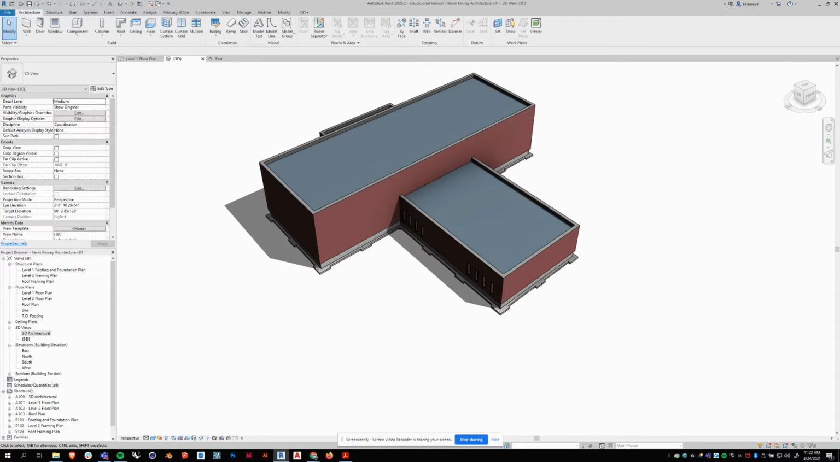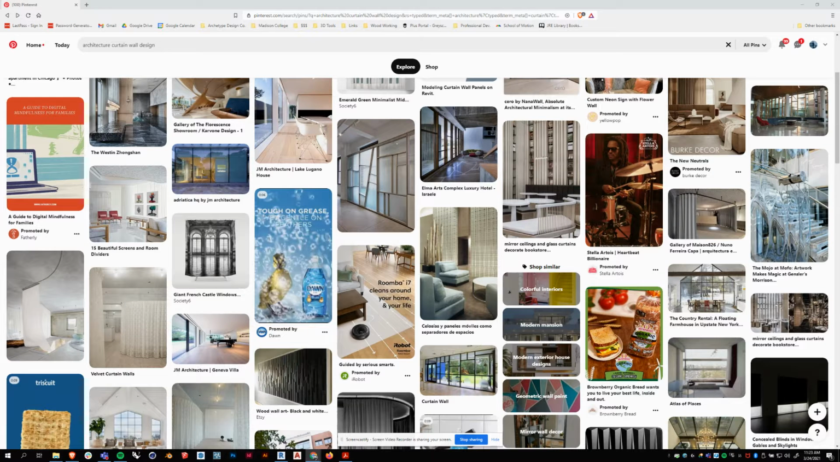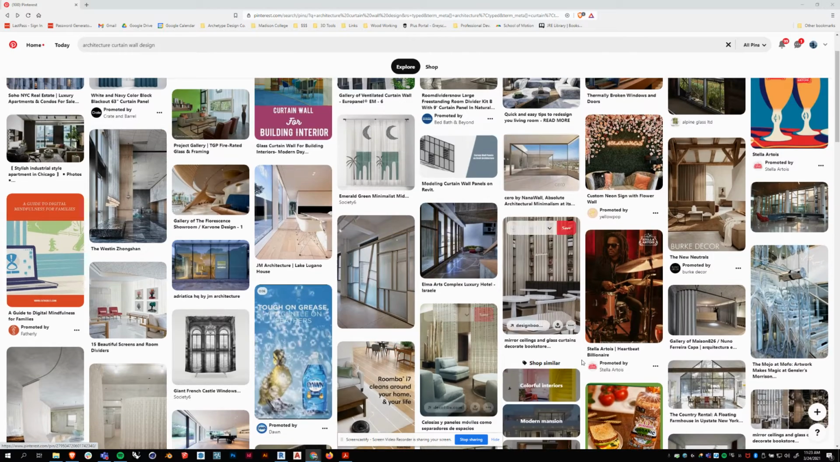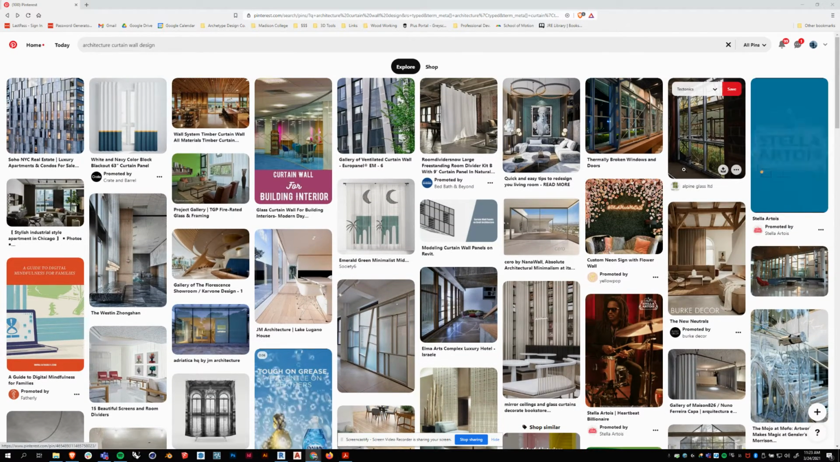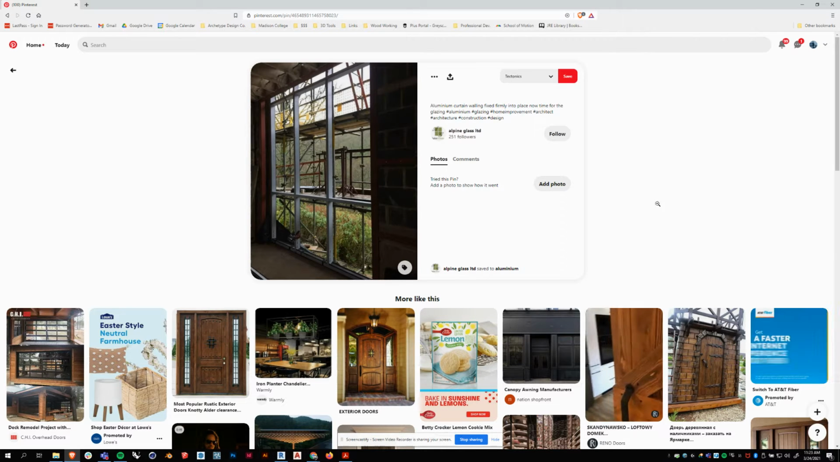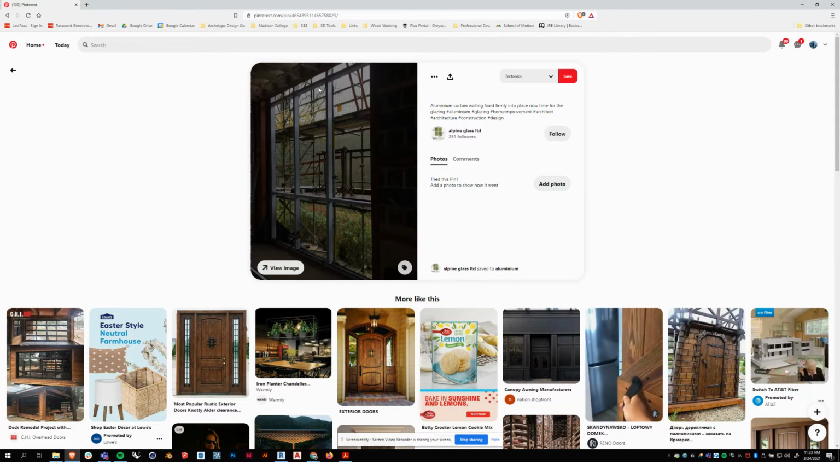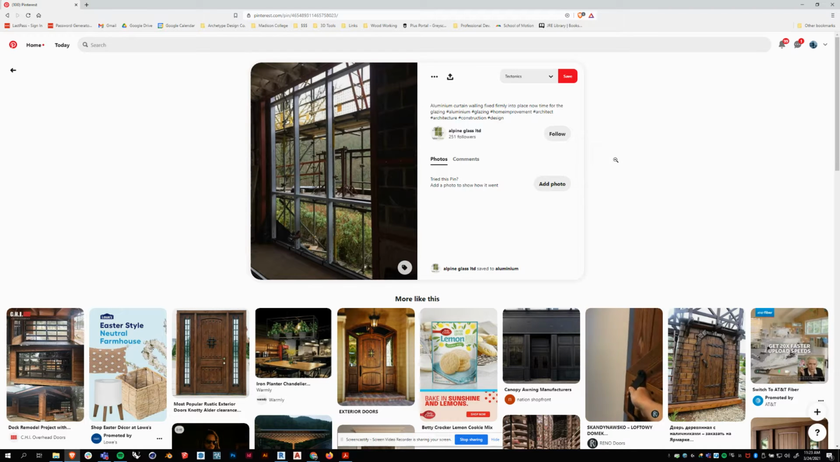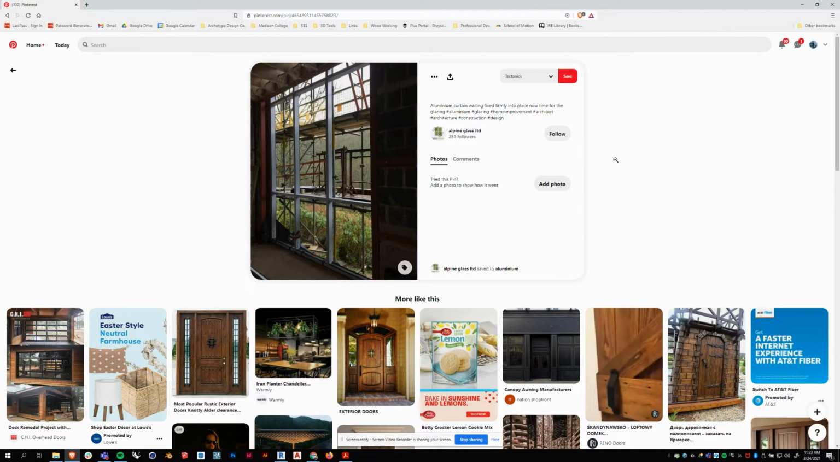I think it might be good to show you some examples of what exactly I mean by a curtain wall. So let me show you that. Okay, so I'm on Pinterest here and I just typed in architecture curtain wall design just to show you some examples. This is actually a pretty good example here. So this is a curtain wall and it looks like it's going past the second floor and it keeps going up. But basically this is kind of a window or a wall of glass.